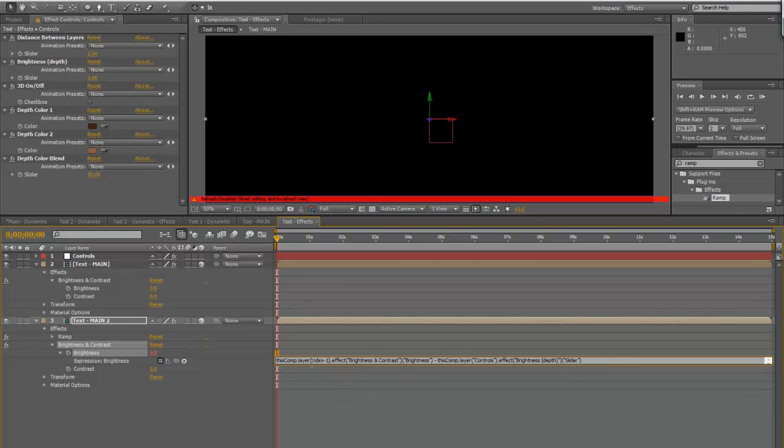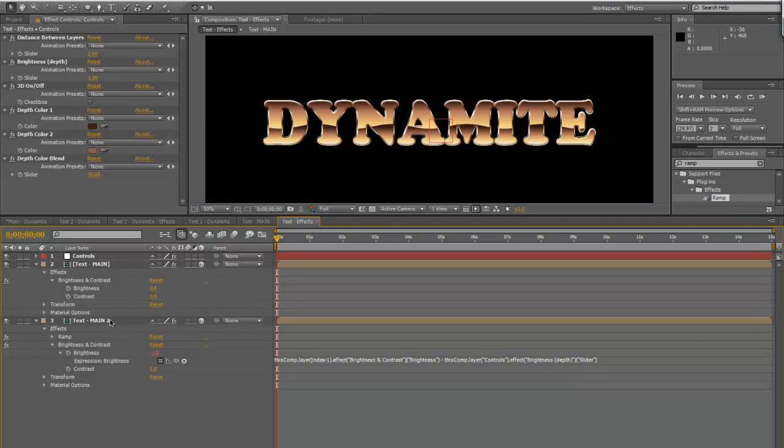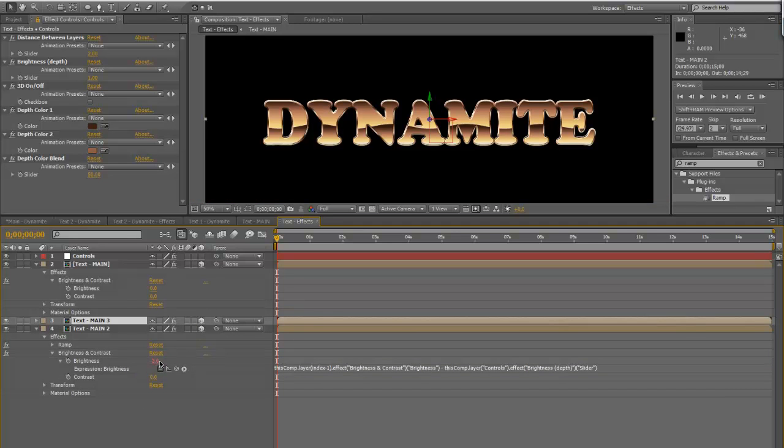Same thing. We're going to grab the brightness and contrast effect from the previous layer, right? In this case it's this layer, but as we duplicate it's going to be the previous layer for whatever it is. And we're going to say minus this number up here, this 1. So as you see, we got a -1. And if we duplicate again, -2. So every time we duplicate, it's going to be 1 less than the previous layer. That's what the index does, index minus 1.